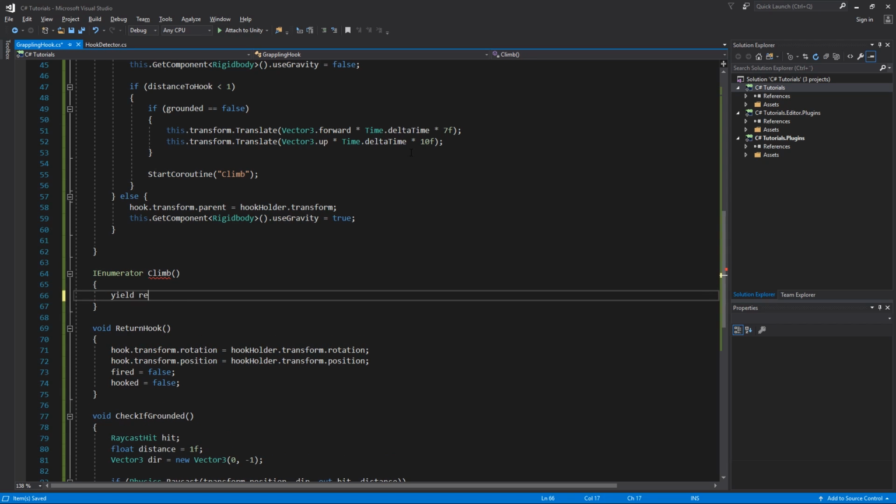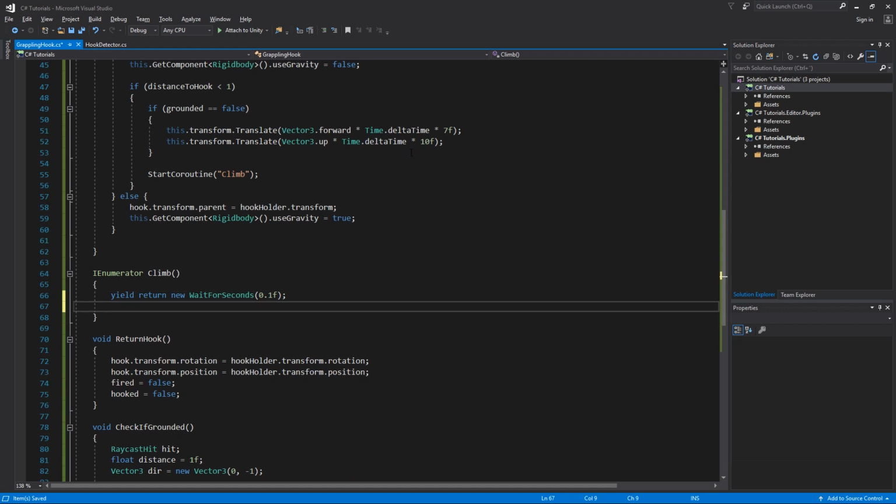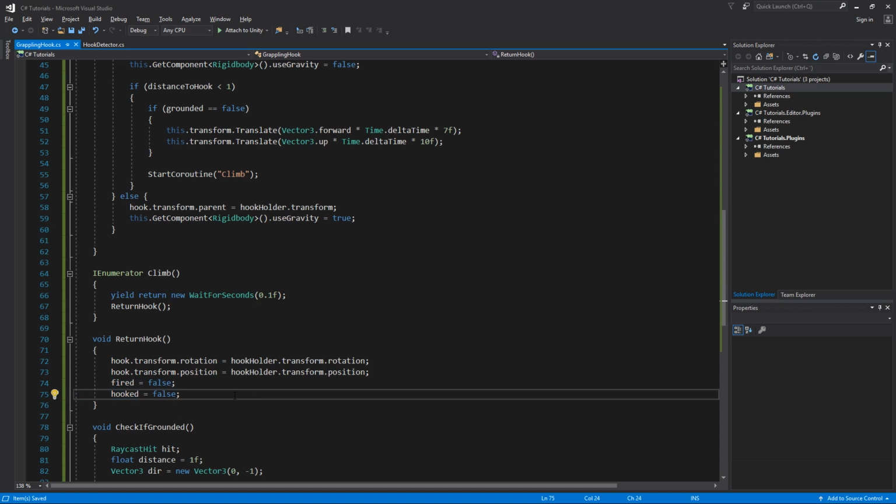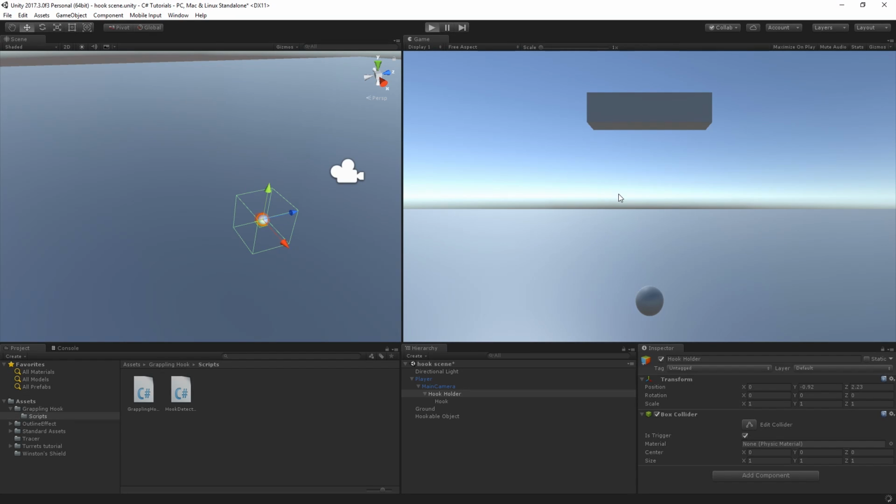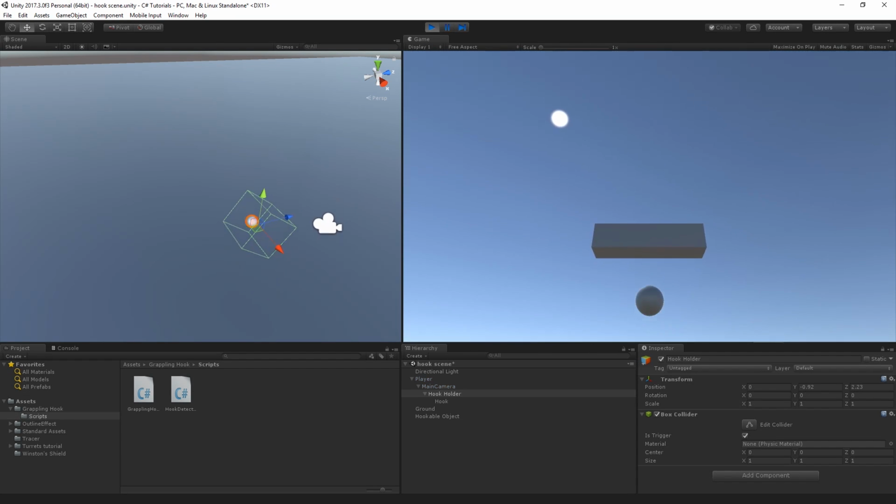We're gonna first and foremost yield return new WaitForSeconds. We're gonna give the player 0.1 seconds, and then after that, you know what? We could actually just say return hook. There we go. I was gonna do something even more, but I don't think we need that because we are literally doing it here anyway. So we're basically now giving the player a little bit of time to climb up that platform he's trying to climb up on.